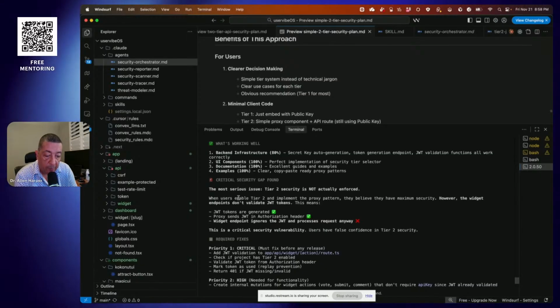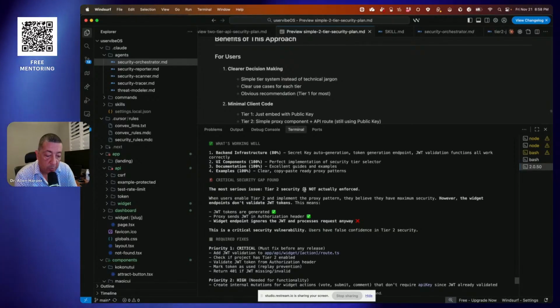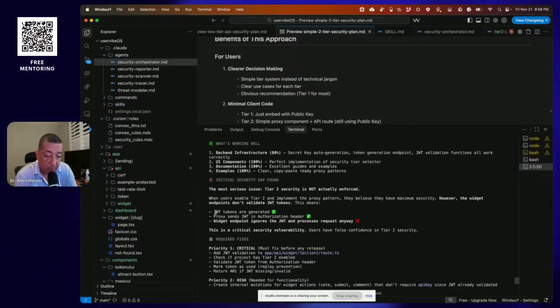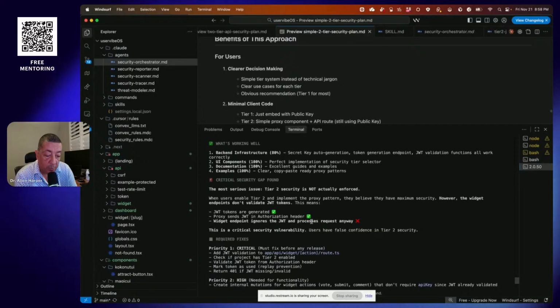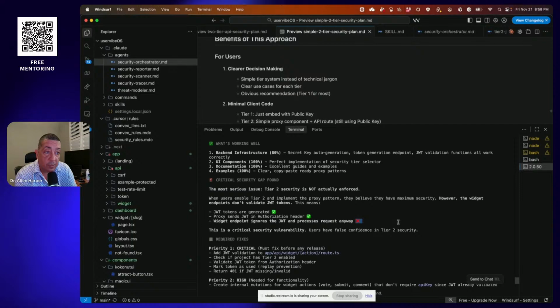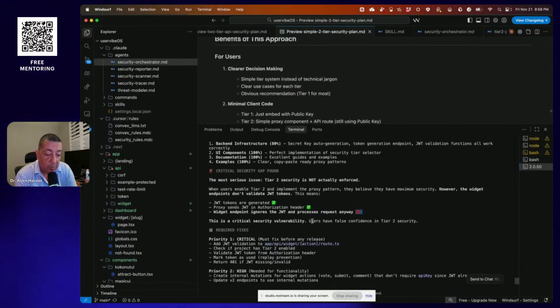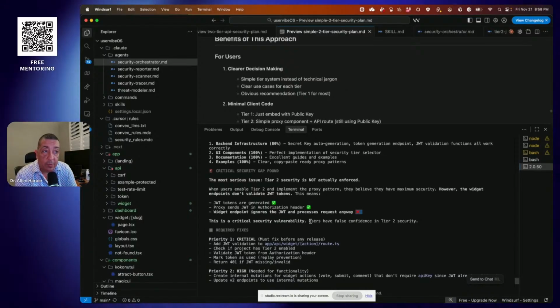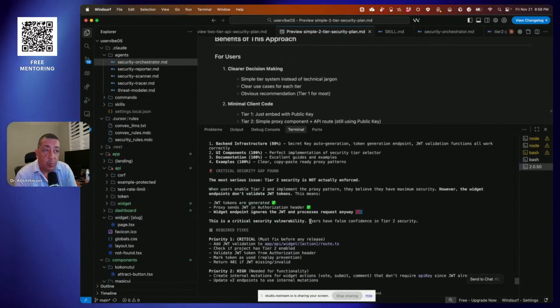Critical security gap found. Most serious issue: Tier 2 security is not actually enforced. Well, we're going to fix that. JWT tokens are generated. Proxy sends the JWT in the authorization header. Good. But the widget endpoint ignores it and processes the request anyway. See that? Problem. Security violation. That means anyone could just pass traffic to our endpoint and it would let it in. This is what you get when you just go out there and vibe code, guys. But we know better, right?